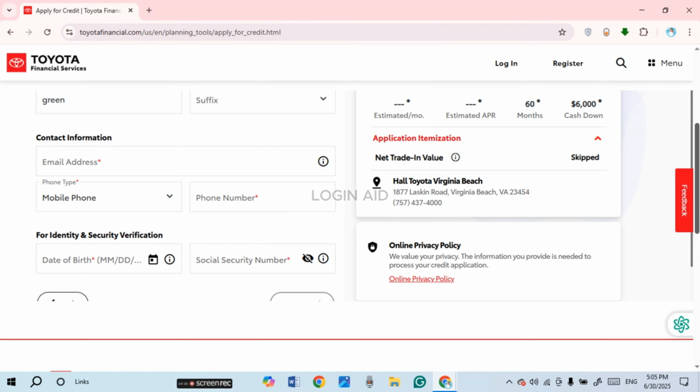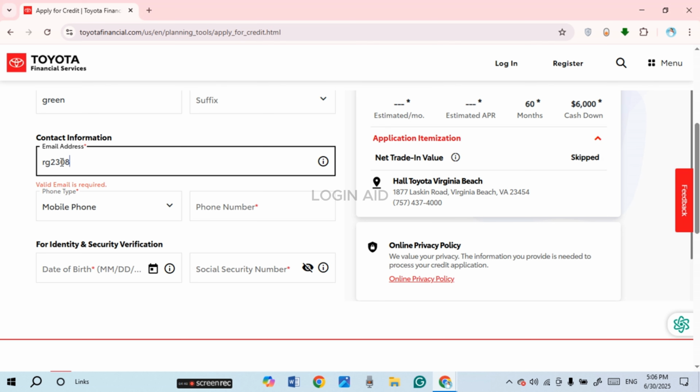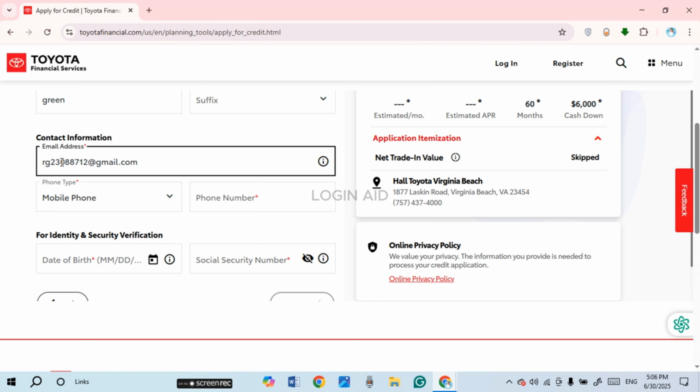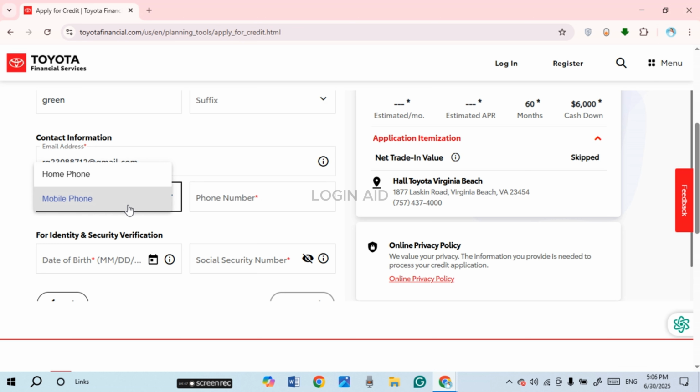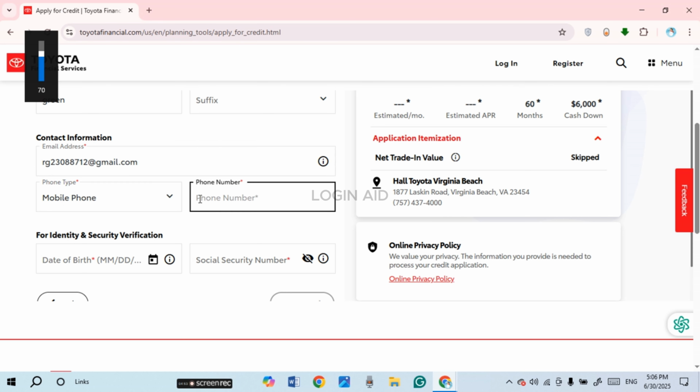Once you do that, you'll have to provide your contact information. Click on the field of email address and enter the email address over here. Now you'll also have to enter your phone number. First of all, select the phone type. You'll be able to find two options, home phone, mobile phone. Click on the option of your choice. Now enter the phone number over here. Make sure to enter the correct phone number.